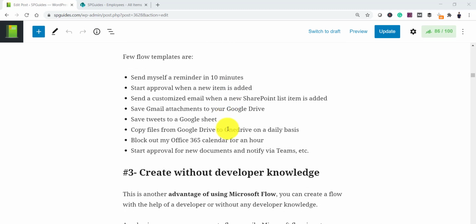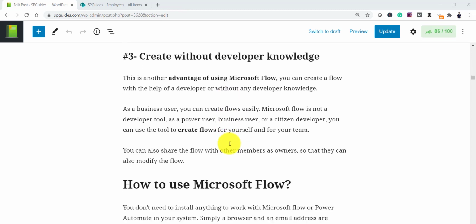Now, these are a few templates. For example, you want to send a reminder to yourself in 10 minutes. You want to start an approval whenever a new item is added to a SharePoint list. You want to send a customized email when a new SharePoint list item is added. Similarly, you can save Gmail attachments to your Google Drive, and there are many more examples you can see.